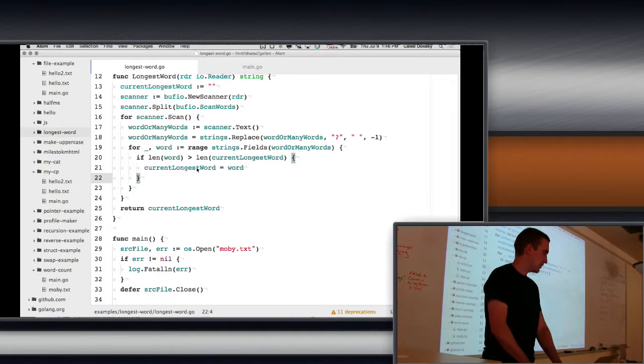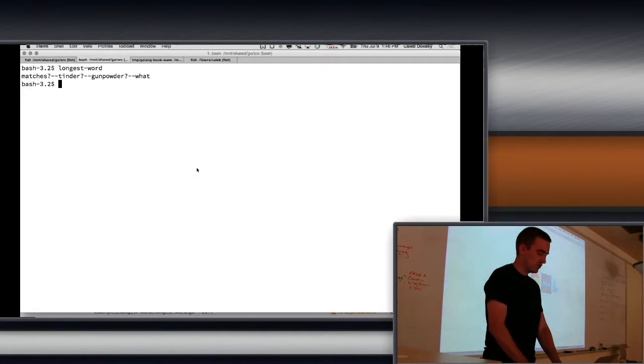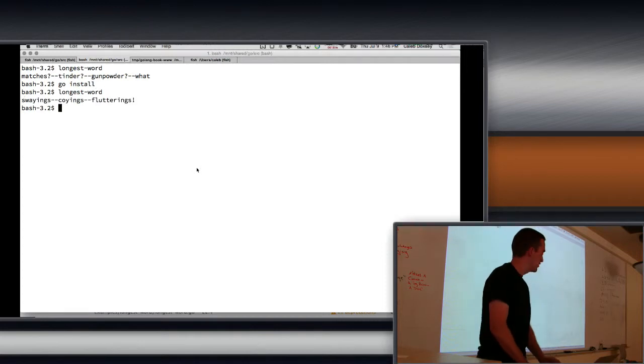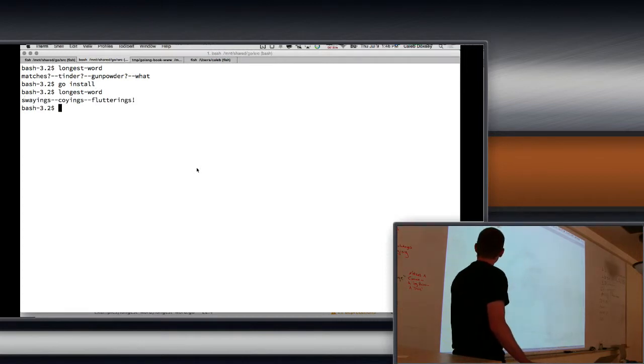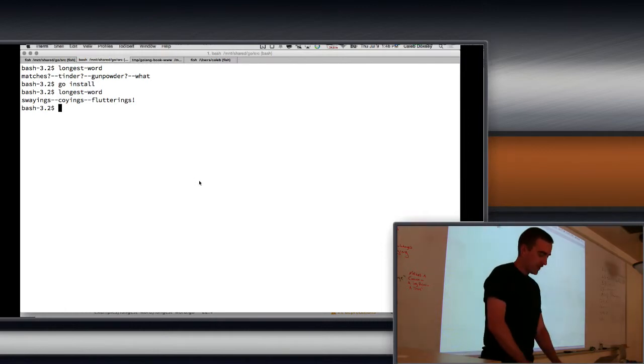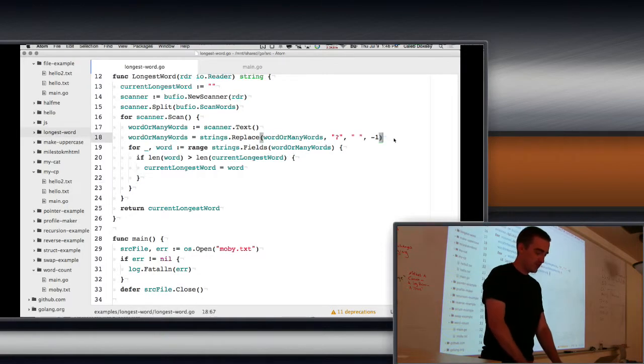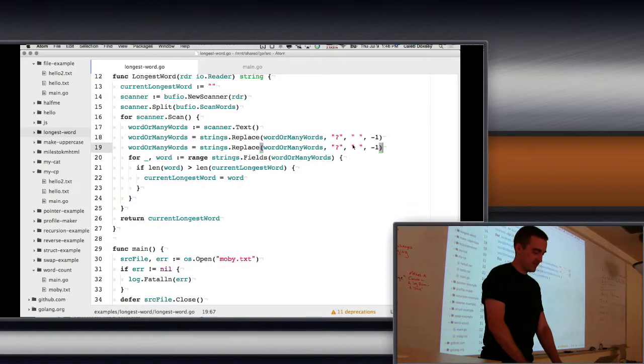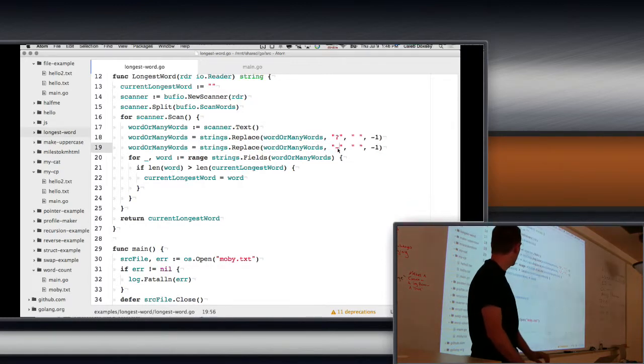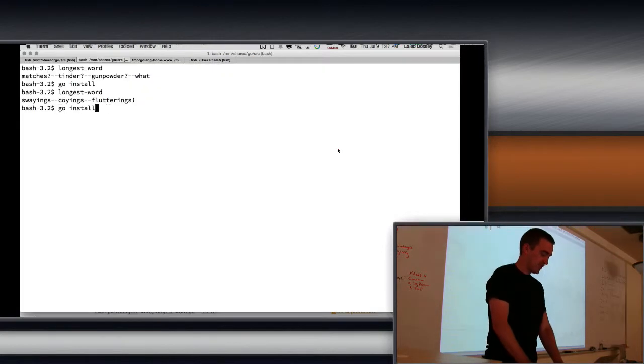Okay, theoretically we should end up with a different answer. Oh, now we have swayings, coyings, flutterings. Okay, so we have to get rid of dashes, right? And so... What is a coyings? I don't know. So we get rid of dashes, right? Okay, let's see what we get now.